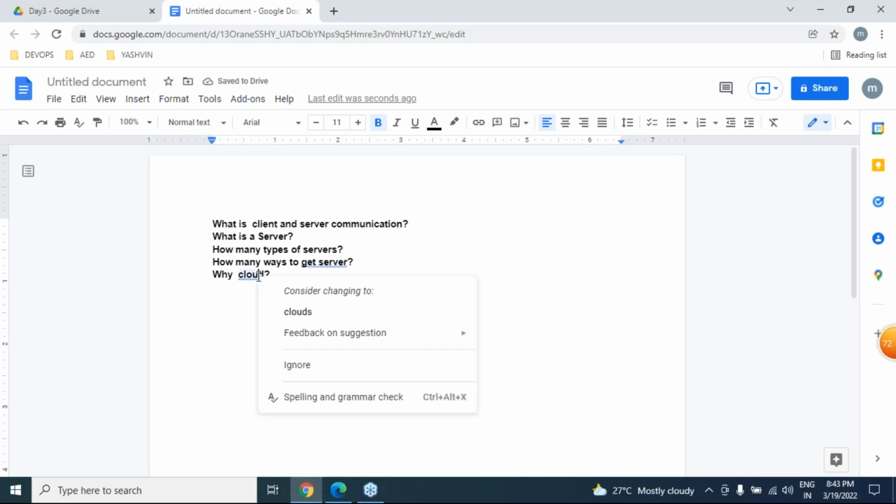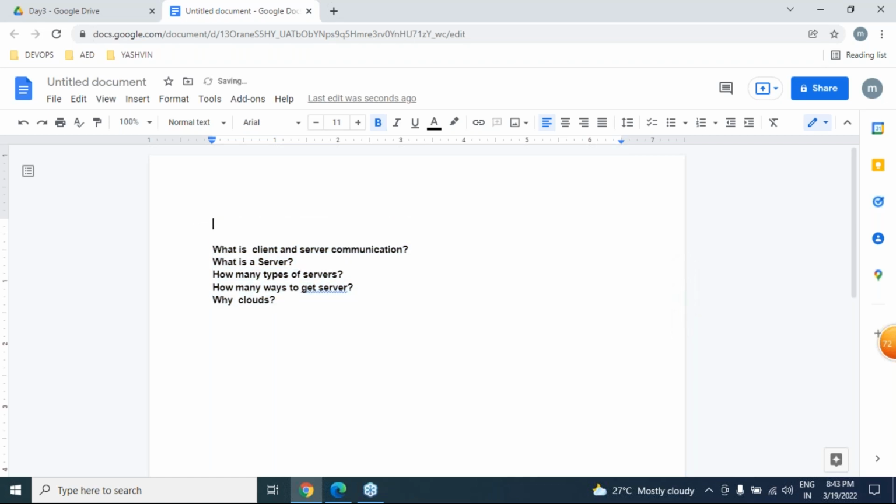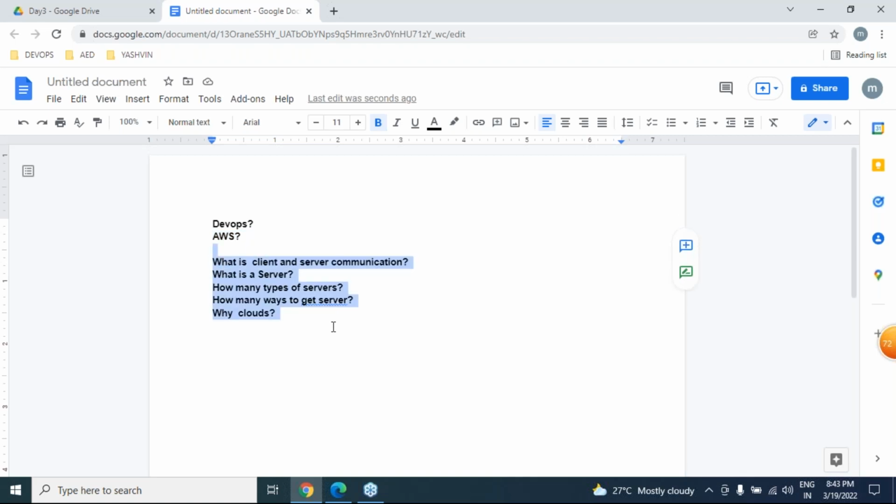Got it? These are all the points we are going to be discussing. Okay. Before starting the session, let us have an overview of what is DevOps and what is AWS. Just to overview, because some new students are there. Let me brief what is DevOps and what is AWS. Then we'll start these concepts.